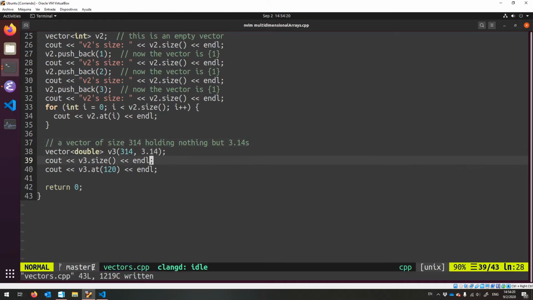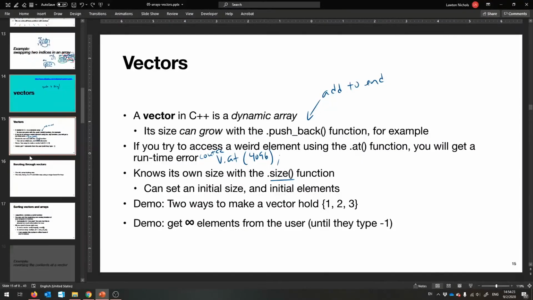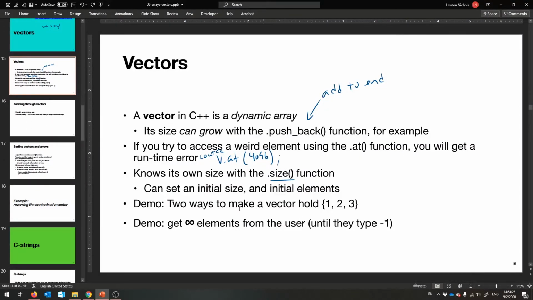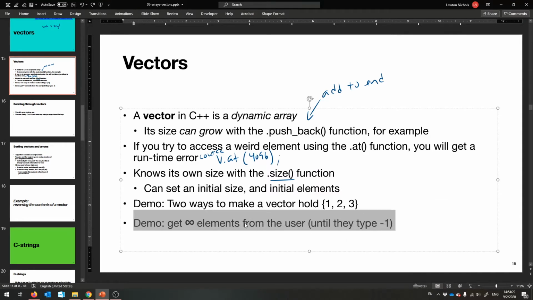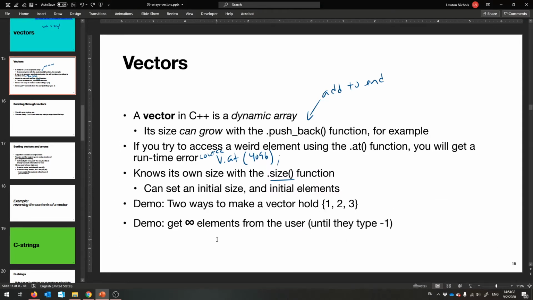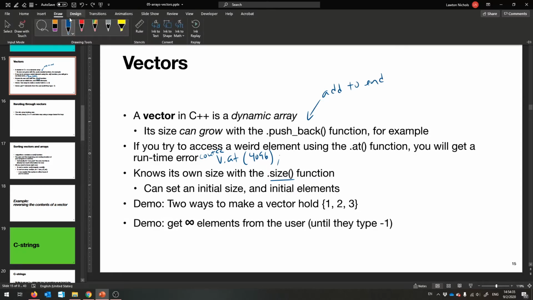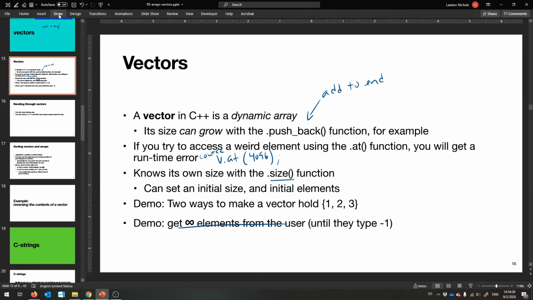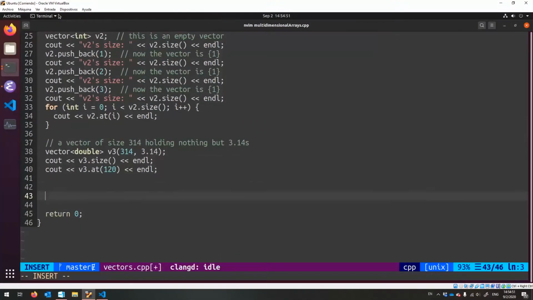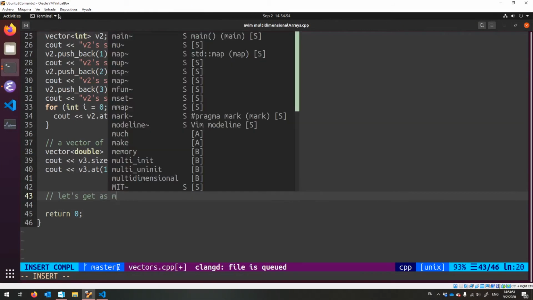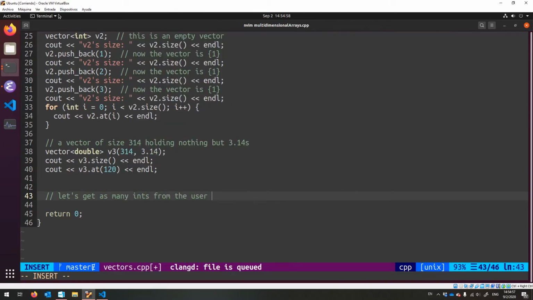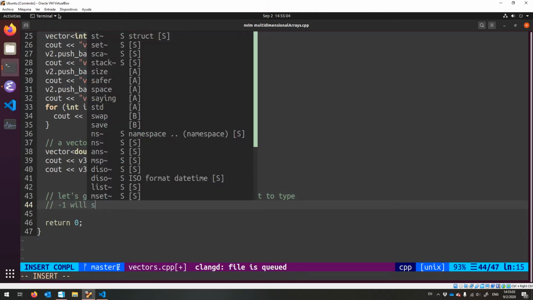All right. So I hope you see the power of vectors. Gosh, they're beautiful. Now let me show you how to get infinity elements from the user until they type -1, for example. Anything that we don't know ahead of time how big it's going to be, how many things the user is going to type for us, that should scream loop to you. We're going to have to keep doing something until they type -1. So now, going down here, let's get as many ints from the user as they want to type. -1 will signal the end.